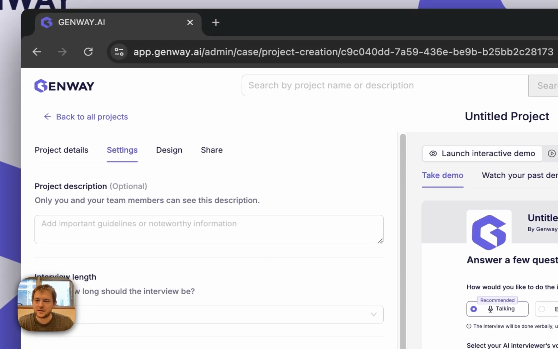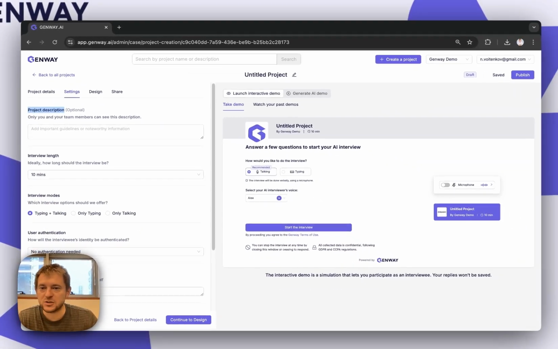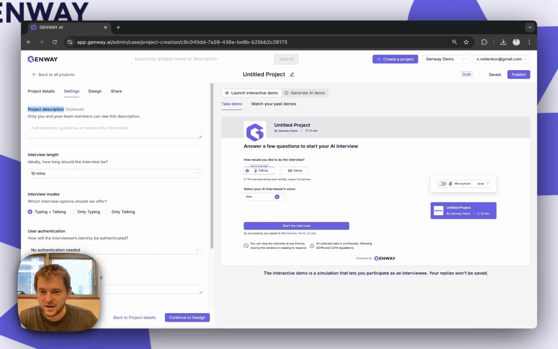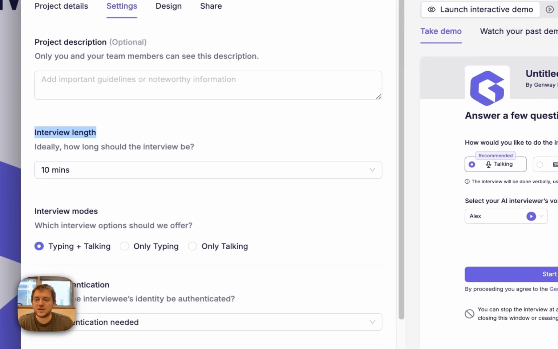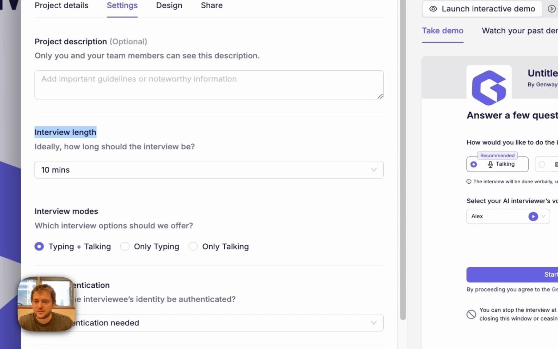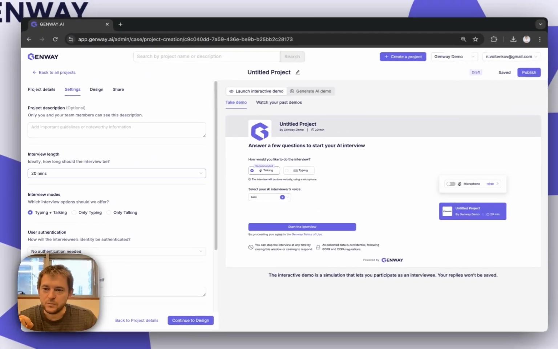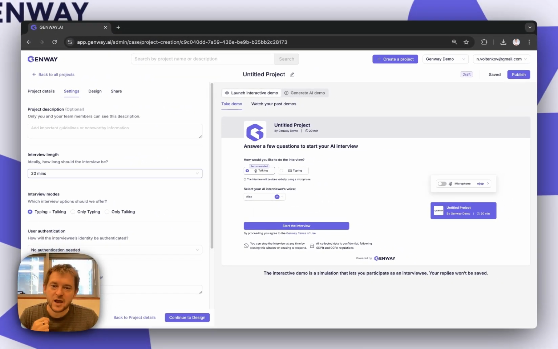In terms of the top-level settings, you're able to add the project description notes. Those are internal notes that would be visible to you and your teammates. You're able to choose the interview length, whether it's a 10 minutes interview or a 20 minutes interview. Towards the end of the interview, if the AI agent wasn't able to cover all the different topics that you intended for this interview, it's going to inquire with the interviewee if he has a few more minutes to run overtime and continue the discussion, so no worries there.